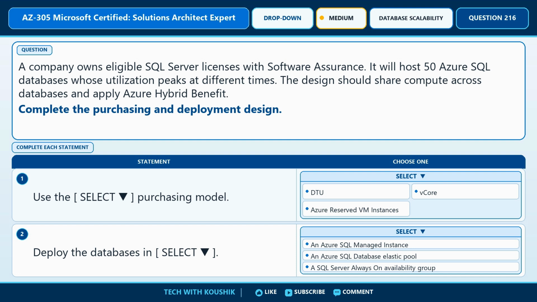For the first statement, use the blank purchasing model. Choose between DTU, vCore, or Azure Reserved VM Instances. For the second statement, deploy the databases in the blank. Choose between an Azure SQL Managed Instance, an Azure SQL Database elastic pool, or a SQL Server Always On availability group.